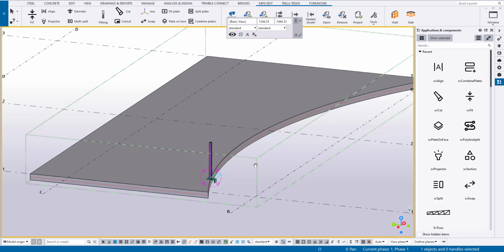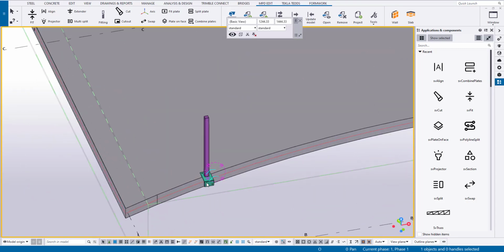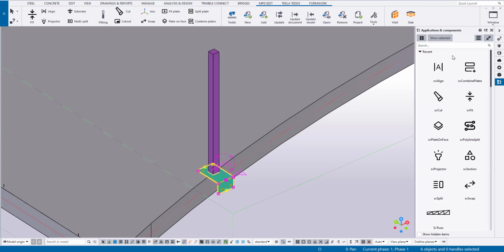MPD edit aligning columns with the Projector tool. This example is based on real practice and aims to help you rethink your modeling approach.